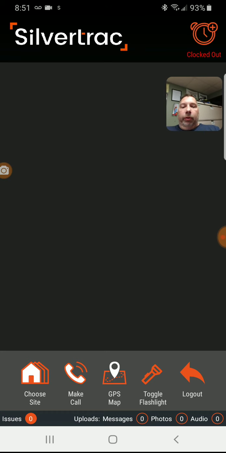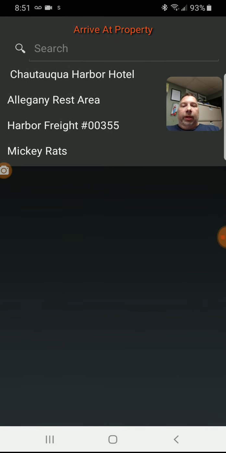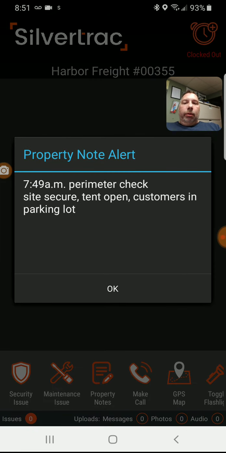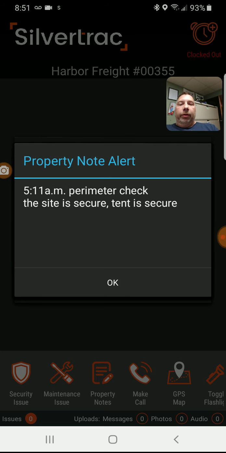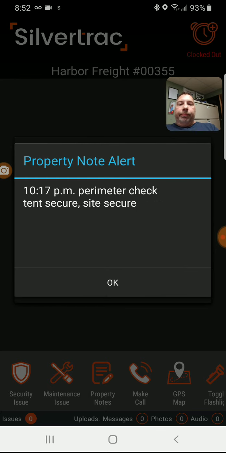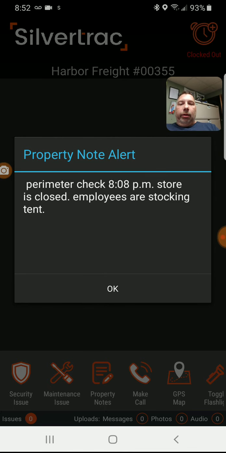First thing you're going to want to do is choose your site after you log in. I clicked on the Southern Tier, so we're going to pick Harbor Freight right there. We got some property notes that the guard put in the night before. Great idea for somebody else that's following you. Let them know. We're just going to click through those. But you can see he did a real good job. Every hour he was creating a note. So good job, Kevin, on that.